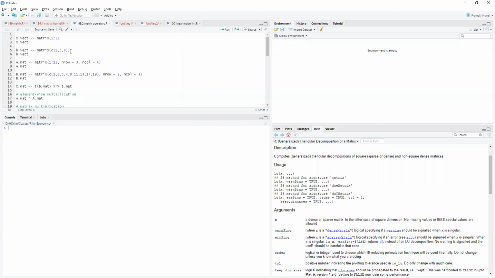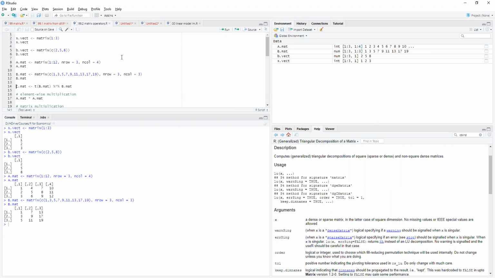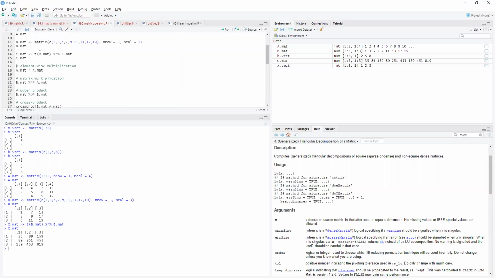Welcome back to R for Economics, and we're just going to go through some of the special matrix function operators that are in R. So let's just generate some vectors. X and little b will be vectors, A will be a matrix, B will be a matrix, and then C we'll get by just doing the product of these two, B and B transpose. So this is the transpose operator, B transpose B.